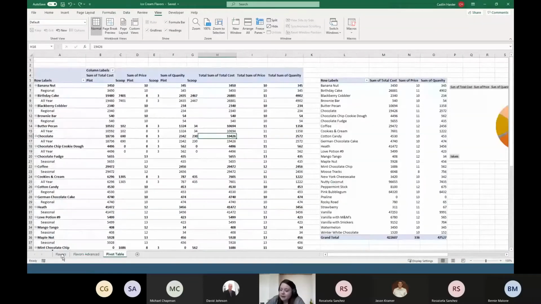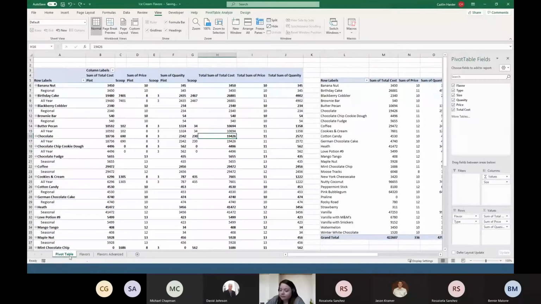Typically, pivot tables, I like to keep them in the front because you can use all of your data on your sheets in this one pivot table. I had my pivot table at the end, so I'm easily able to drag it to the front.